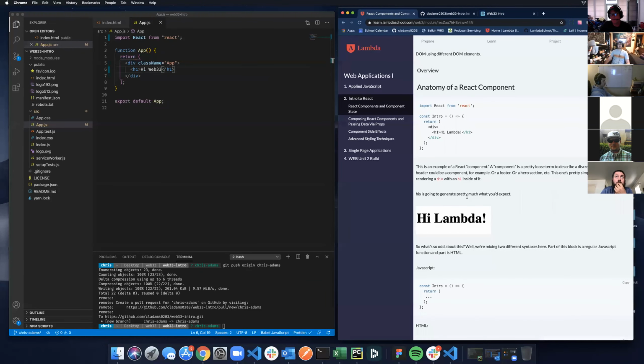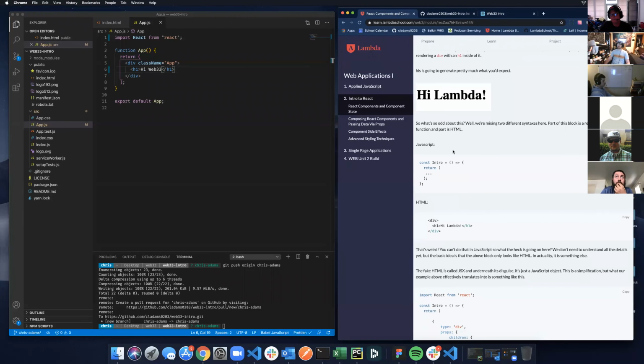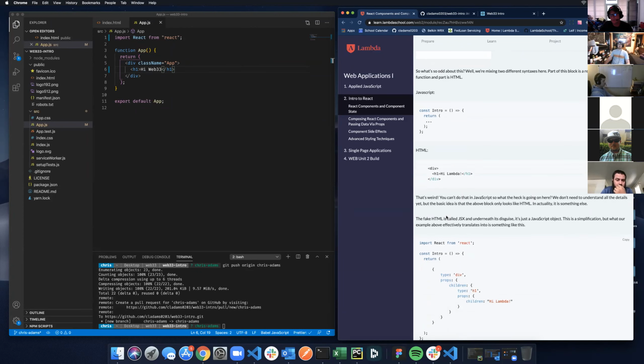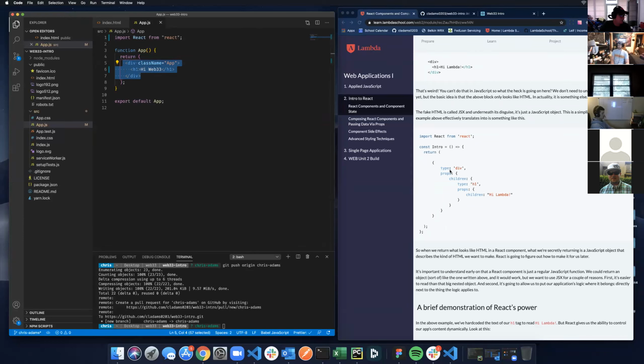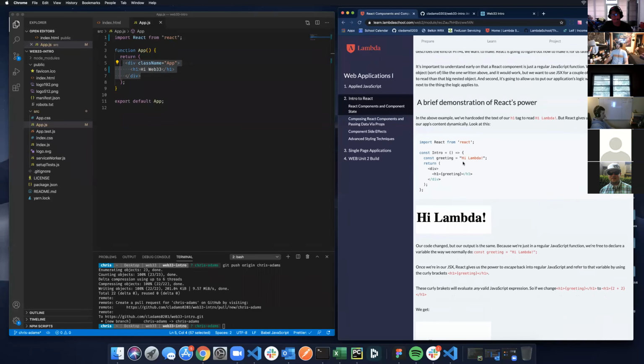So we got that. Let's see. That goes over that a little bit. It gives you an explanation about how the types work with the div, the props of the children, gives it a type H1. This is how it actually breaks down this JSX into actual JavaScript and into objects. So you can see why it's not technically HTML. This is compiling into something that looks like this.